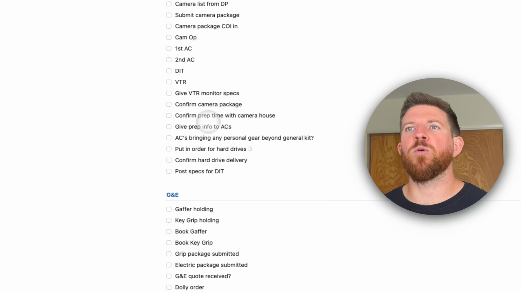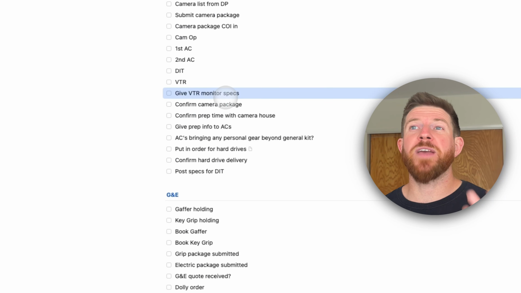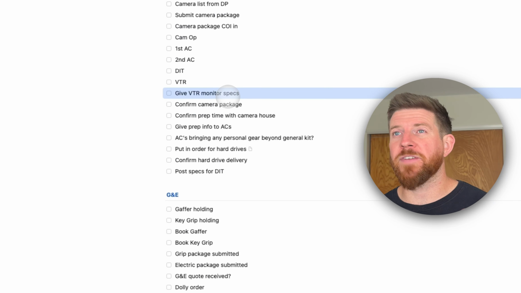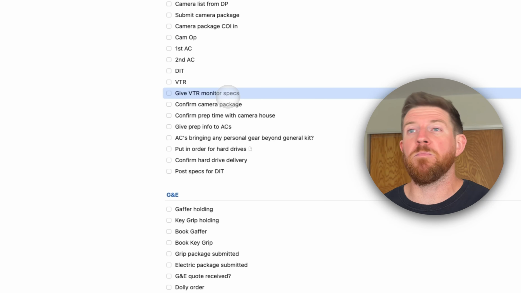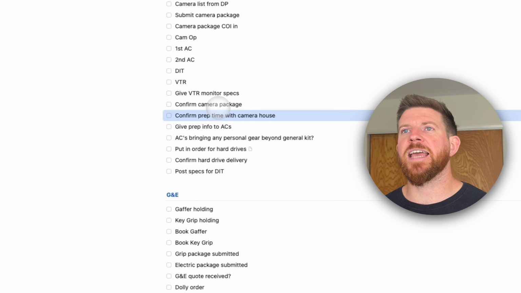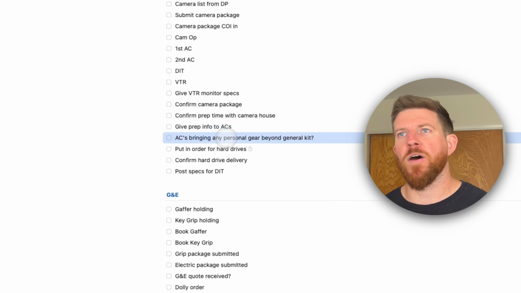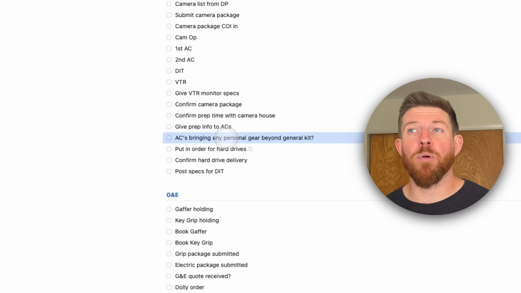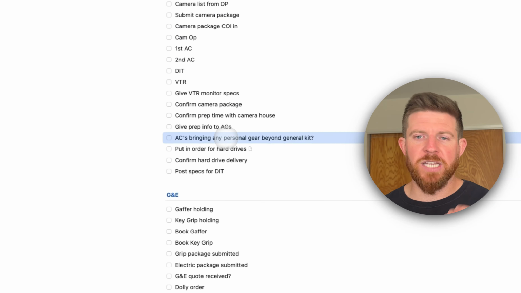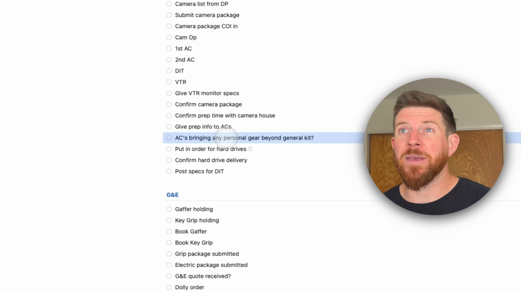For example, camera is one of those key ones where it's like, hey, make sure you get any specs regarding what kind of monitor VTR needs. Are you shooting multiple cameras? Do you need to be able to bounce back and forth? Are they going to be mobile? Things like confirming the prep times with the camera house and making sure the ACs get that info. Are the ACs going to be bringing any personal gear that you can supplement your camera package with and hopefully get a better deal as opposed to going through the camera house?